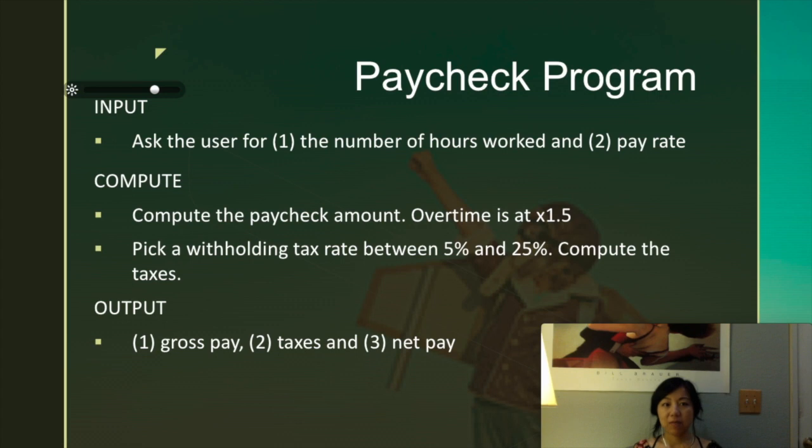Our lab assignments are all about this Paycheck program, whose requirements are on this slide. We want to ask the users for two pieces of data, the number of hours they worked and their pay rate. We are going to calculate how much their paycheck is, and we set the overtime pay to be 1.5 times their regular pay rate. That means if I am paid regularly $100 per hour, I'm going to be paid $150 per hour for overtime.